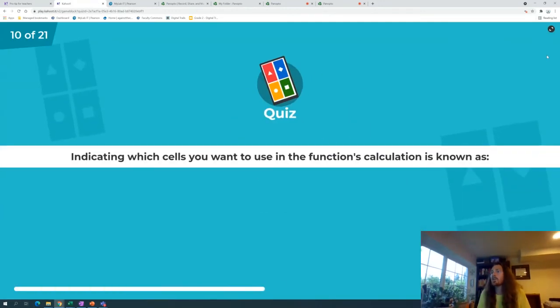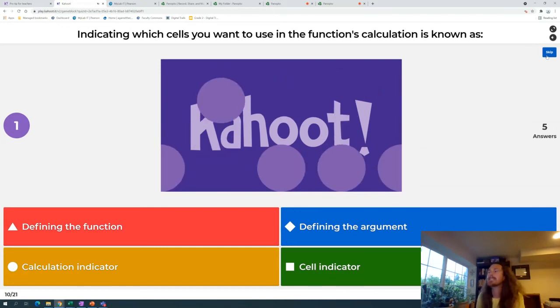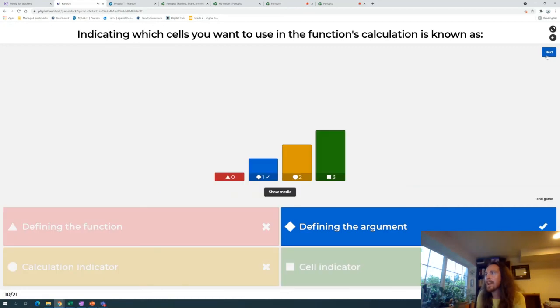This indicates which cell you want to use in the function's calculation. What is this? It tells you which cell you want to use in the function's calculation. Red triangle, defining the function. Blue diamond, defining the argument. Yellow circle, calculation indicator, and the green square, cell indicator. Red or blue is your best bet. That's defining the argument. And an argument is ultimately what goes inside of the parentheses in a function, right?